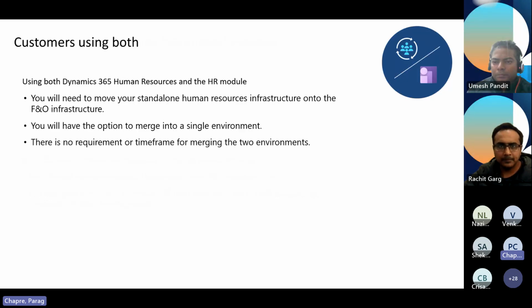What if the customer is using both systems, finance and operations HR and Dynamics 365 HR? Then the customer can do the migration from the standalone HR application to finance and operations. That's the first step. Then they can maintain two systems, the migrated system and the finance and operations system. But if the customer wants to merge into one system, they have to do this manually, using the data management framework to import and export the data. This is how they can do that.